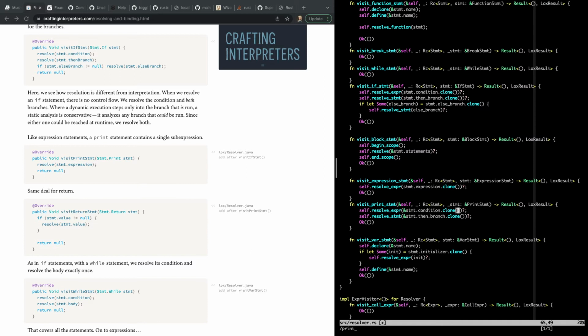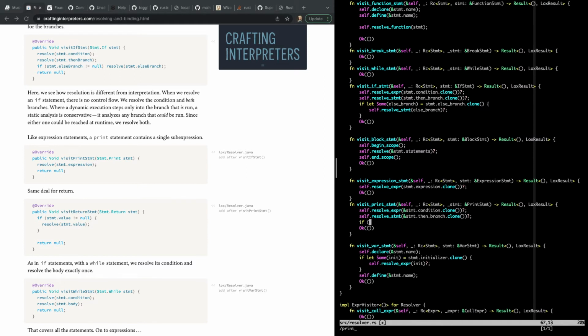SuperCuber says, I don't think you're using scopes yet, so behavior should be the same. Yeah. I just want to make sure I didn't break the interpreter, right? Because we did a whole bunch of changes.